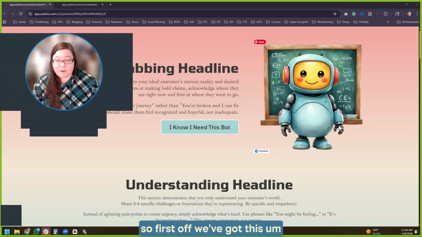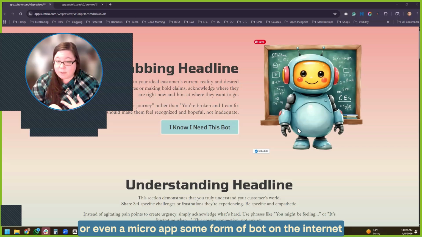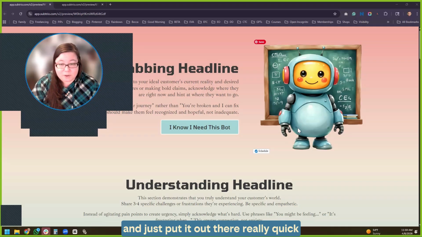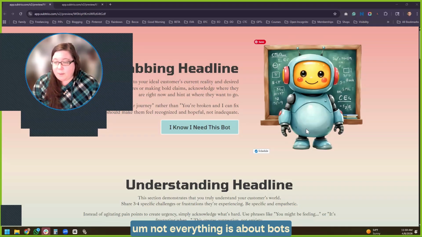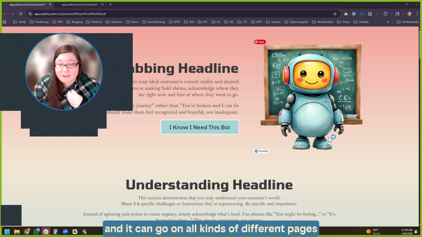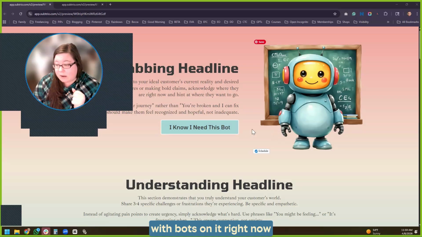First off, we've got this page that is about selling bots. So if you want to sell a GPT or a Claude skill or even a micro app, some form of bot on the internet, you can grab this page from my membership and just put it out there really quick. Not everything is about bots, obviously. There are lots of different kinds of clipart, and it can go on all kinds of different pages for sales or freebies of all different kinds. We're just talking about this particular template with bots on it right now.